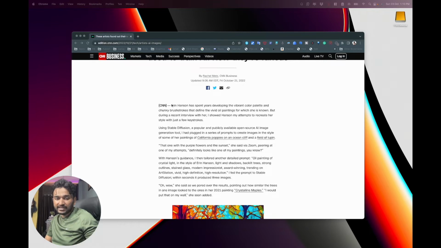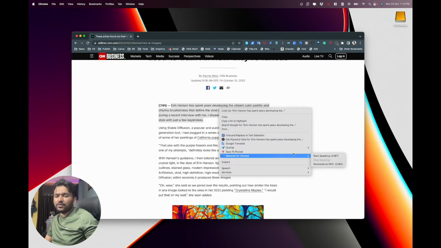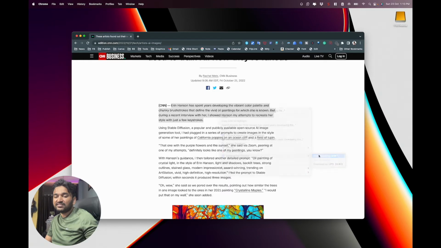If I highlight a piece of text on this article and then right click, I will be able to select WaveNet for Chrome and click on Start Speaking.